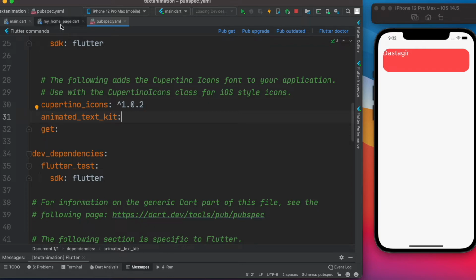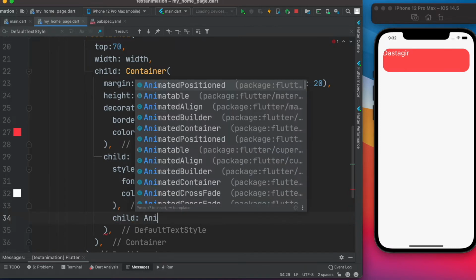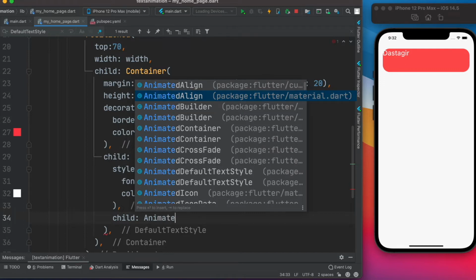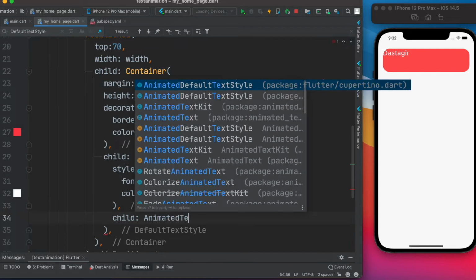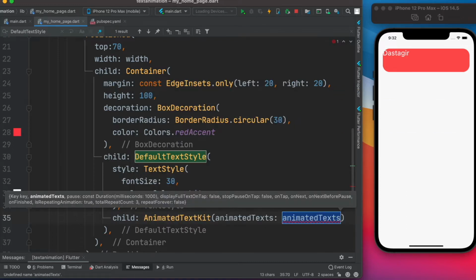Okay, all right, so animated text kit. All right, so let's go ahead and do it. So I already installed it, so I don't need to install it anymore. So instead of doing here directly text, what I would do, I would use a widget from this library which is called animated text kit. Yeah, this one. Okay, all right.